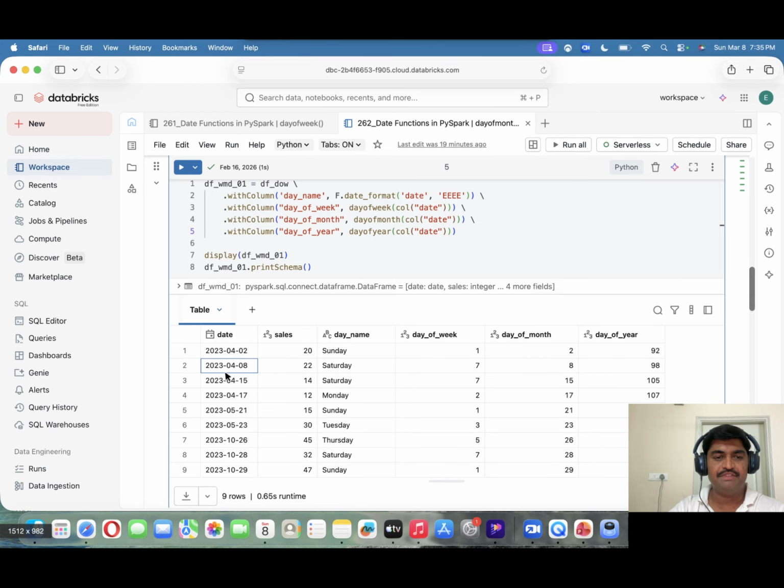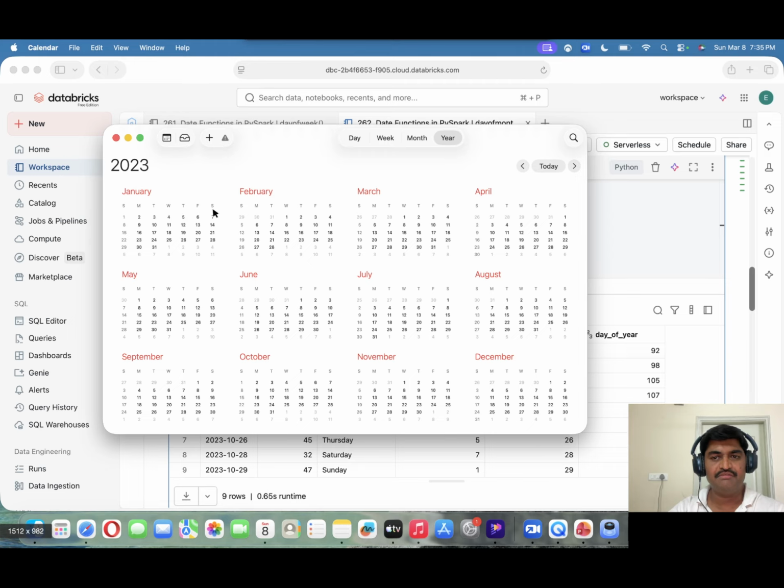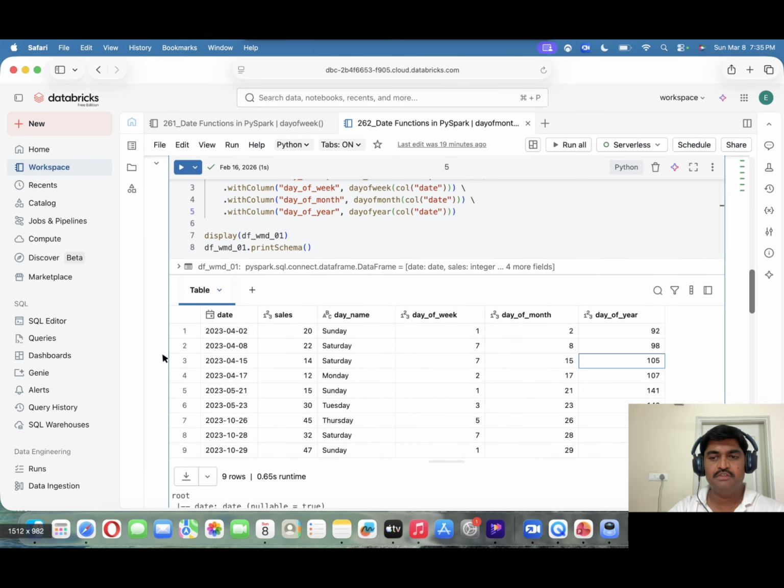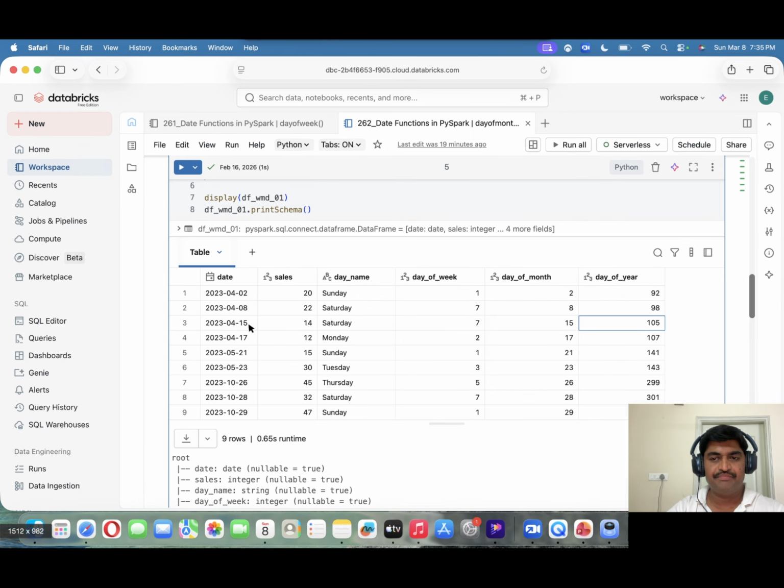And in a similar way for this particular day, here the difference is 6 days. If you calculate similarly, it will come to 98. Similarly for this particular value, you add 7 days, so 105. And for this particular day, the difference is 2 days. So 105 plus 2 is 107, that means the 107th day of the year.